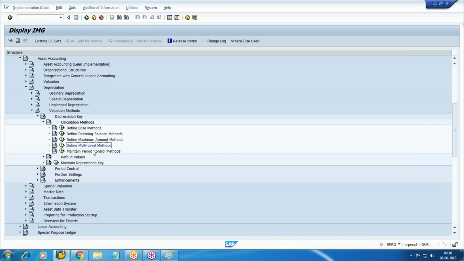Then maintain the depreciation key. Period control and declining balance, I will take the standard. Why is period control required? For example, next year, whatever the acquisition or retirement will be, what should happen. So we will take the percentage.